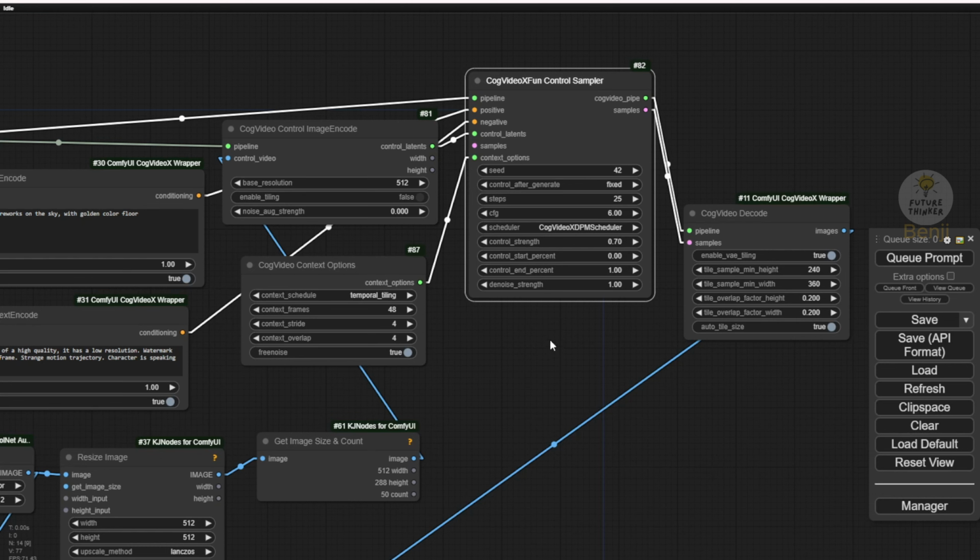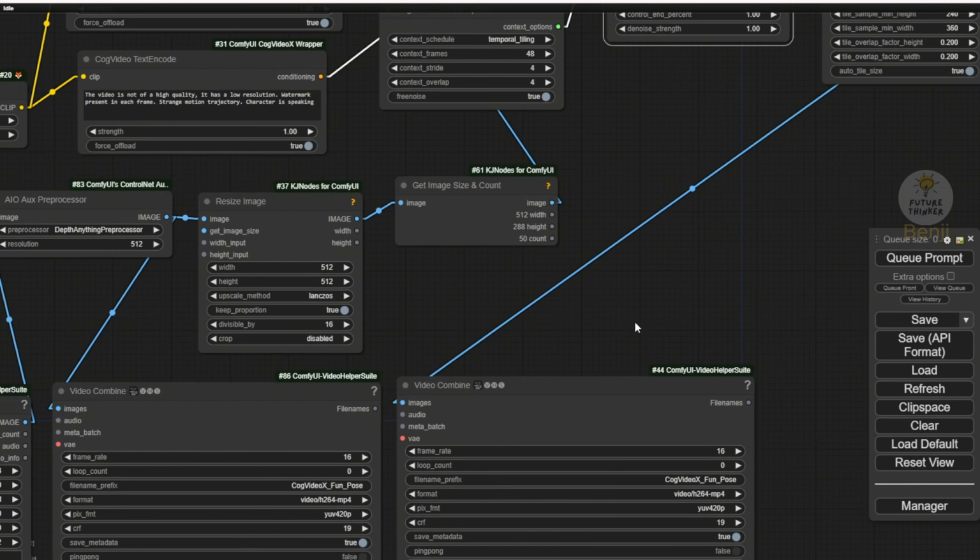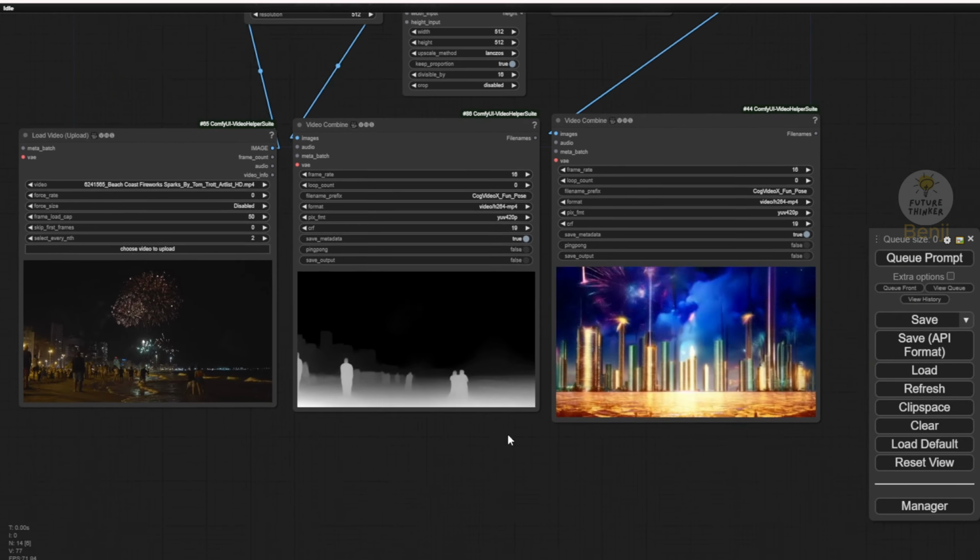Let's try another one. As you can see, this is an almost static, slow motion video. Let's try something with fast action.